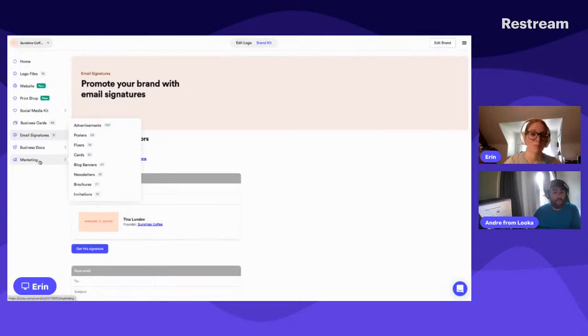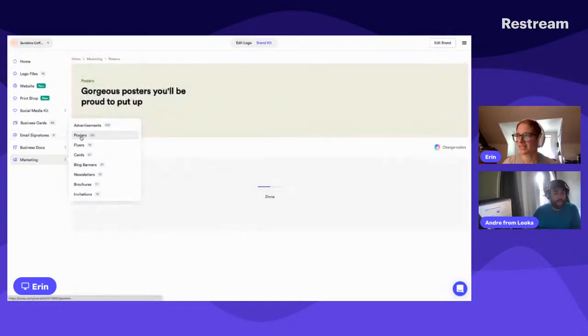And last, we have marketing, which is really like a treasure trove of assets you can create here. We have everything from ads for different social platforms, posters, flyers, which can be multi-page flyers, cards, blog banners, newsletters, brochures, again, which can be multi-page, and invitations. So I know it's a little overwhelming at first, but we're going to just go into posters.